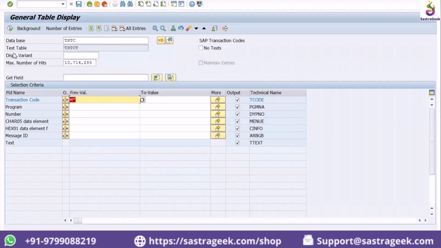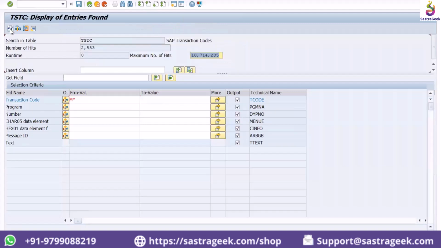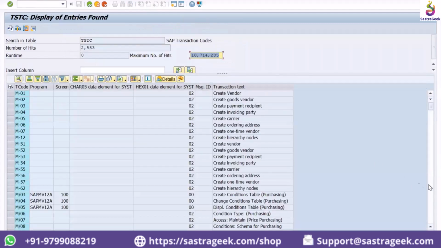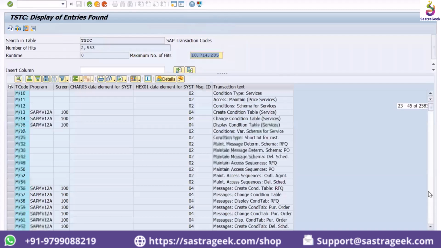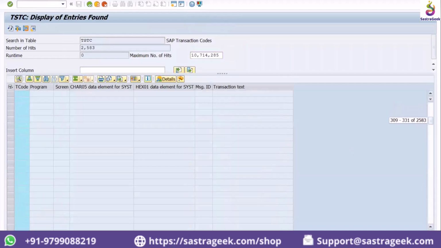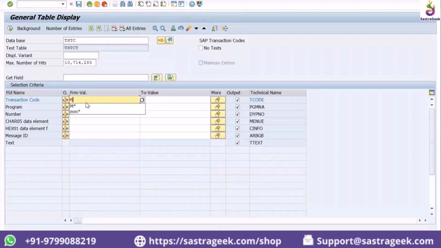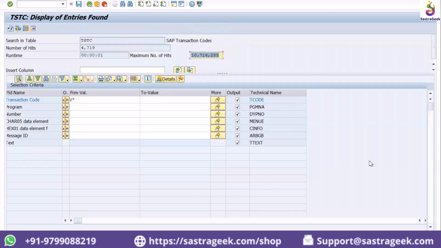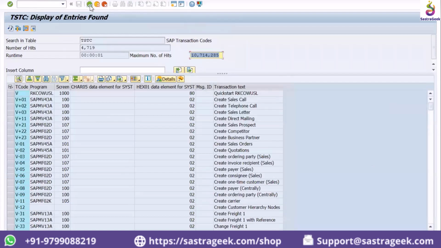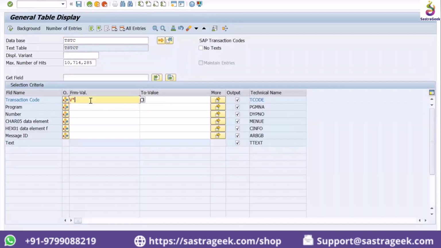If you just start with M, it will give you all related transaction codes for sourcing and procurement, which will include creation of vendor, your info record, your purchase order, everything. Likewise, for your sales related transactions, go for V, star, and it will give you a list of sales related transactions. Same for finance, F. You can get the list of all the transaction codes related to your specific module.